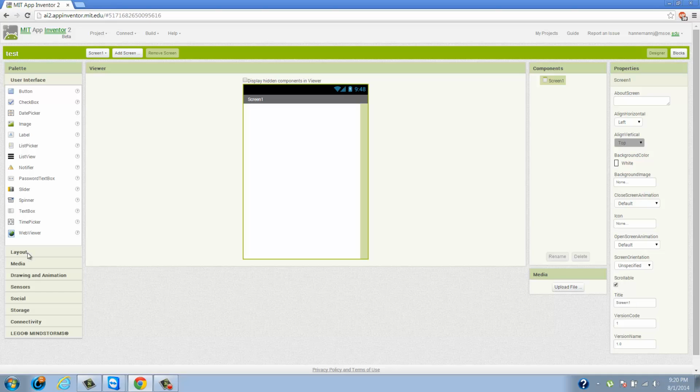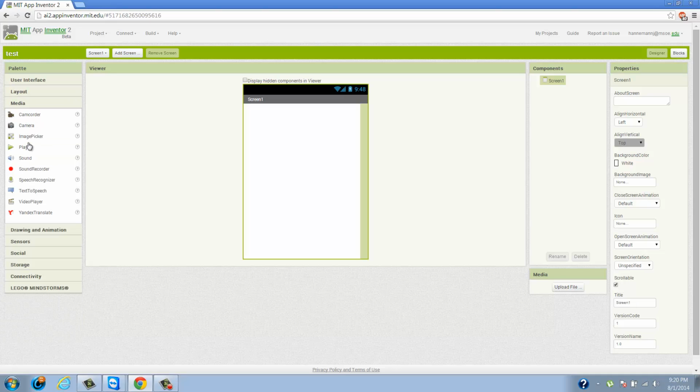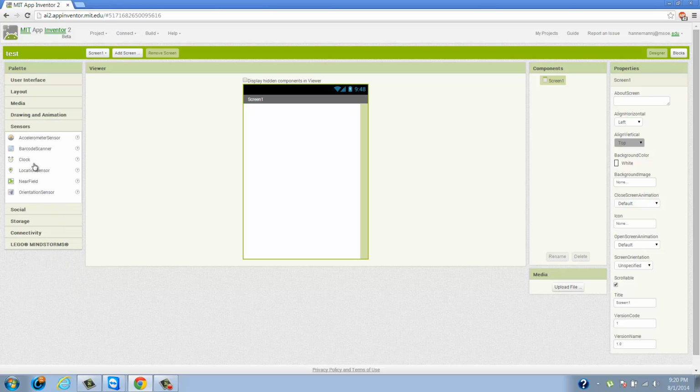You have layout stuff, which is like horizontal arrangements and table arrangements. Media, like playing sounds, or even recognizing your voice or saying something. Drawing and animation stuff. Some sensors. Some social stuff, which is like emails and Twitter and whatever else. Storage stuff, which is if you want to store stuff on the internet. Connectivity stuff, which is Bluetooth client, Bluetooth server. Web stuff, which is some of the more advanced stuff we'll get into later. And then you got this Lego Mindstorms section down here, which I honestly couldn't care less about.